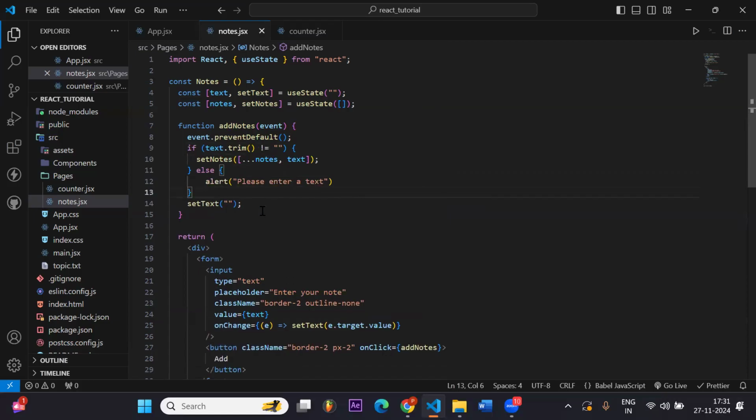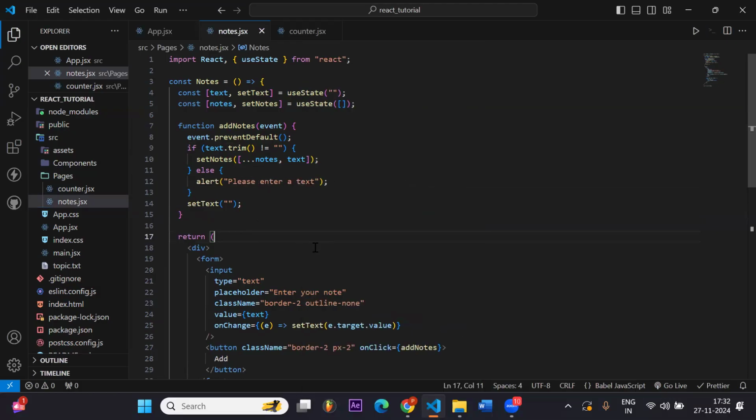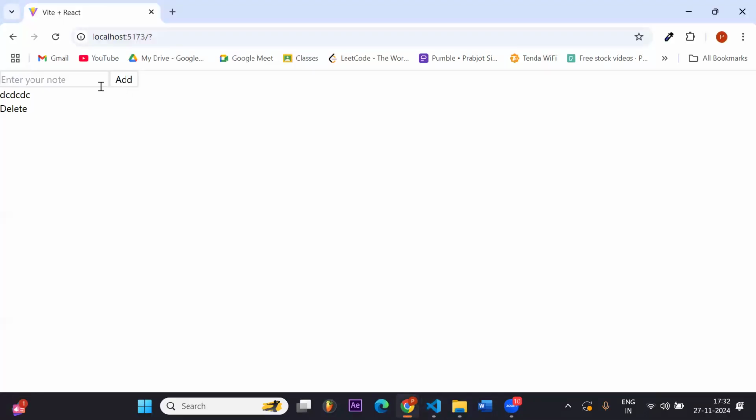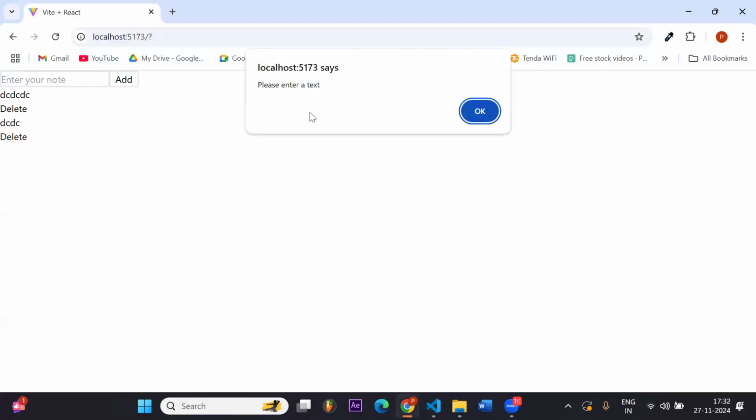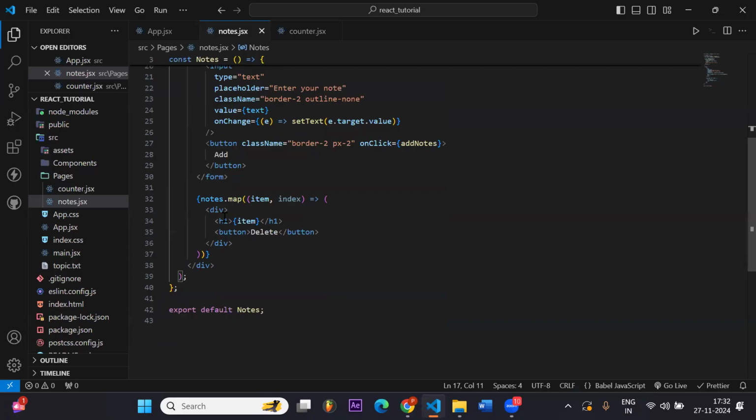We can write it. I will show you. Okay, it's working fine. Now when I try to add, we can see the alert says, please enter a text. Now only when we add a text are we able to use this. Now let's add a little bit of styling to this part.